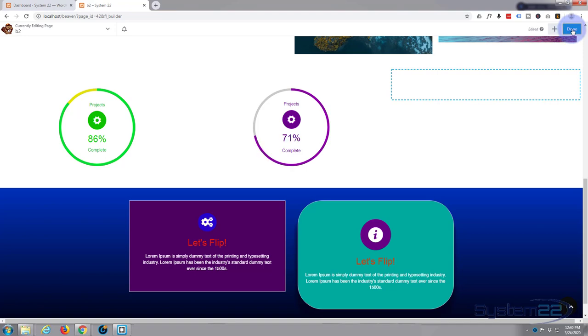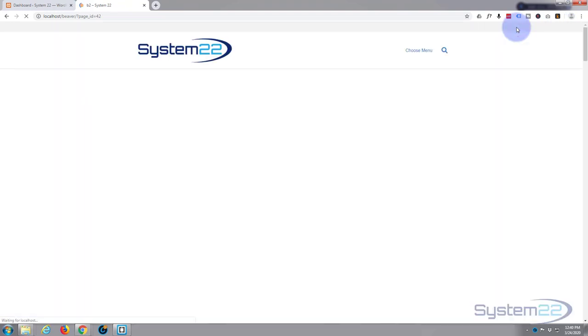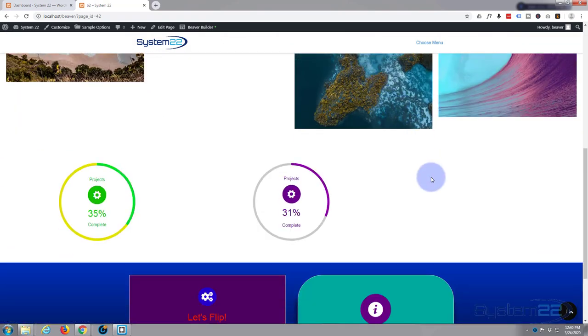I'm going to hit my little done button up here. Save the draft. Scroll on down. And there's our little number counter. And that's a lovely little feature, especially if you've got some stats to show off on your site. Of course, you can have as many of these as you want.